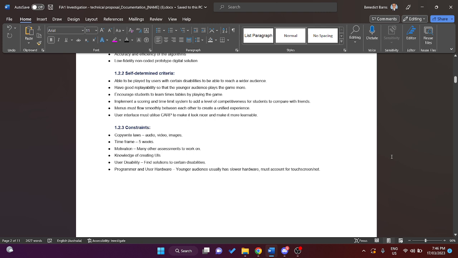Self-determined criteria. Able to be played by users with certain disabilities to be able to reach a wider audience. Have good replayability so that the younger audience plays the game more. Encourage students to learn times tables by playing the game.